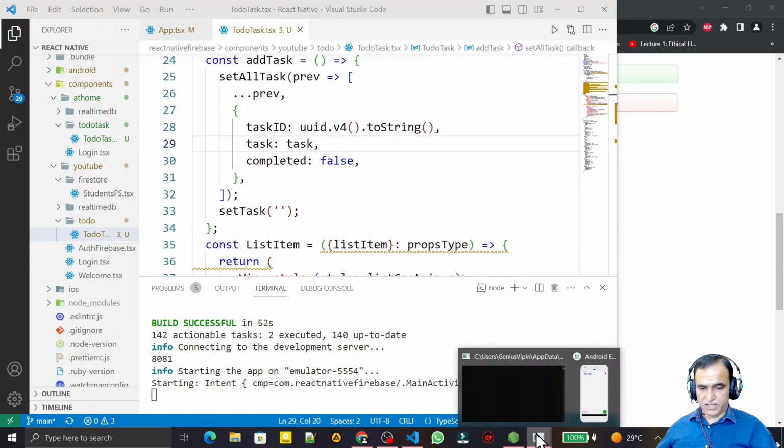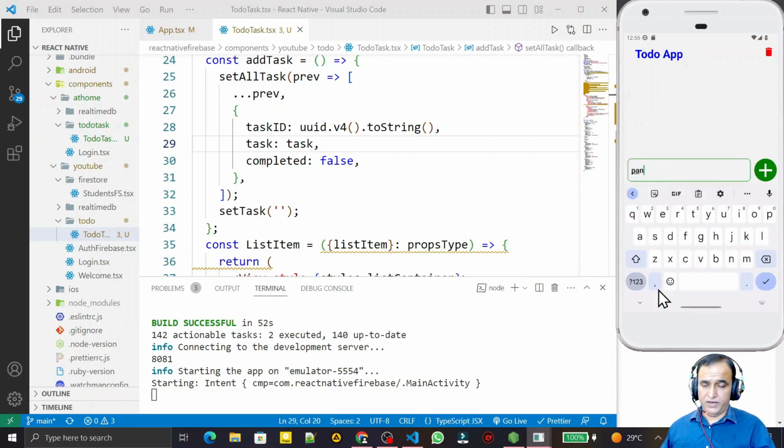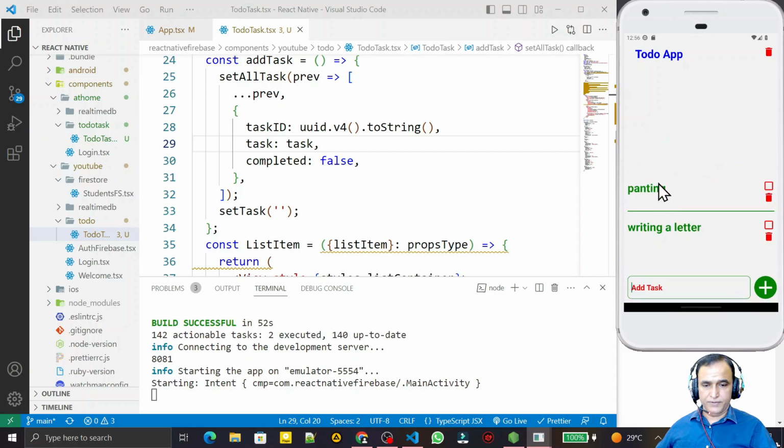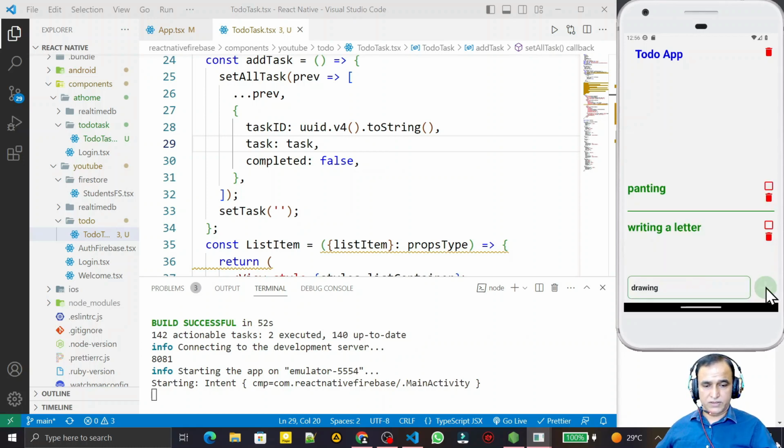Let's check whether it is ready to insert information or not. Suppose I write here painting, I want to do painting today. I click here, and you see we have this. I write a letter, and I click here, and you see the second one is coming, two items are coming here. One more, I say drawing, and I add. The information is coming, but the list is going down also, some problem is there. We will handle this, but the information is being added, no problem at all.